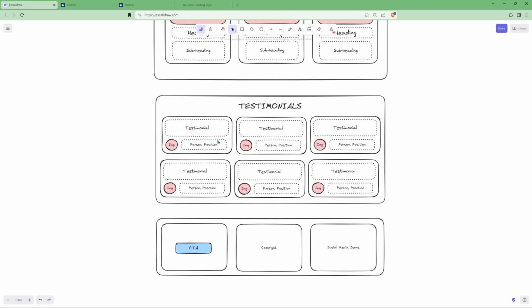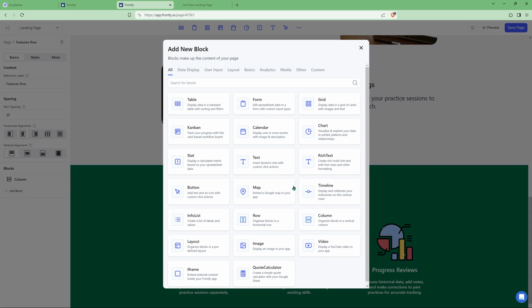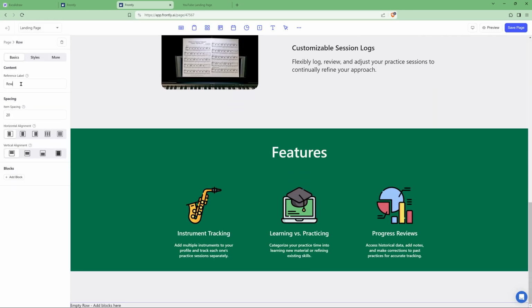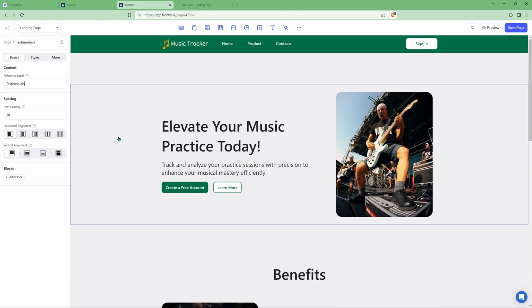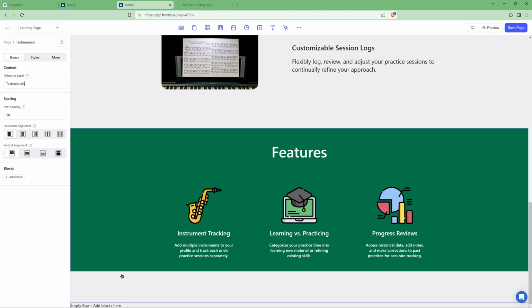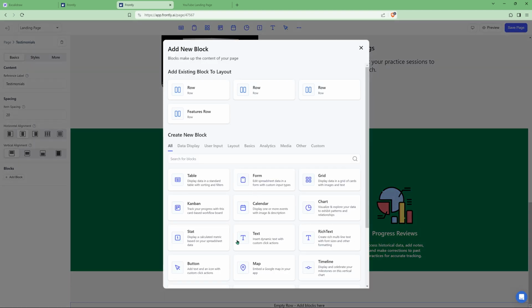Next, let's build our testimonials section. Gonna go here, gonna add a new row, gonna name it testimonials so it's easier to find. And we should have been doing this from the get-go, naming everything, because it makes it much easier to track where everything is later on. Make it center aligned, and within it, let's add column.